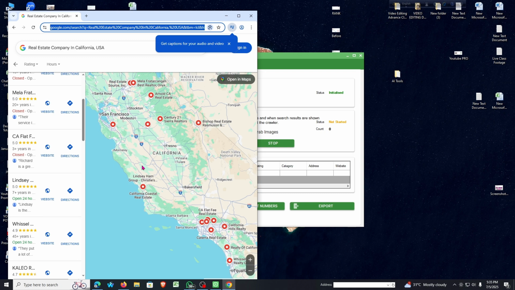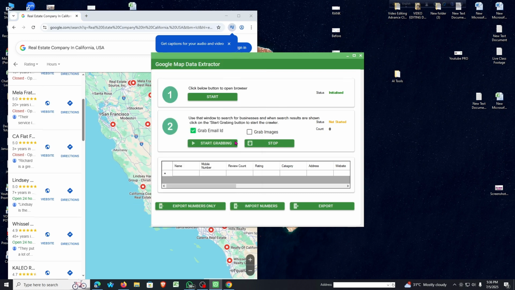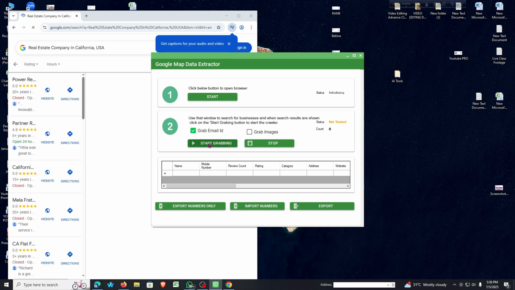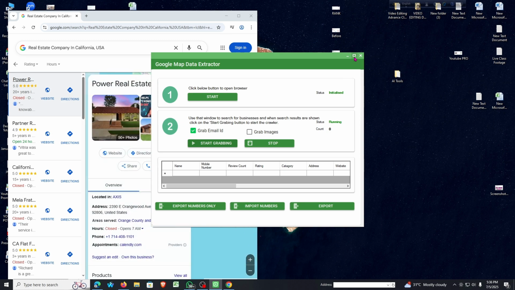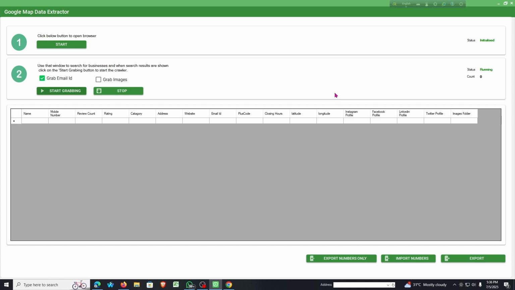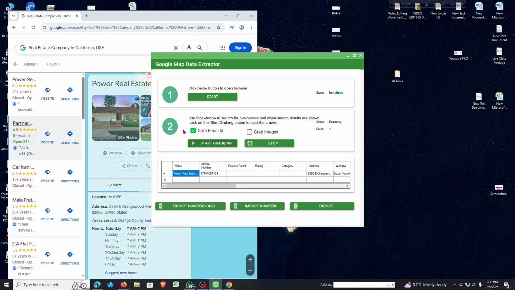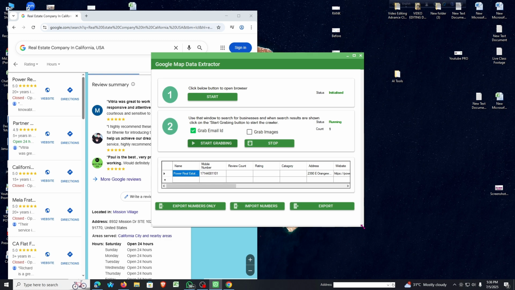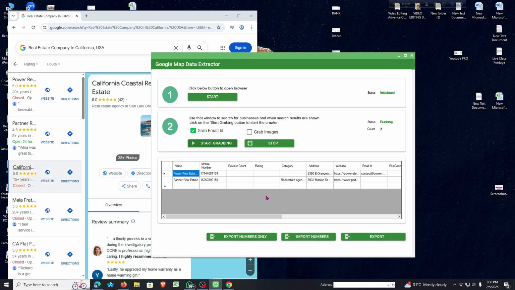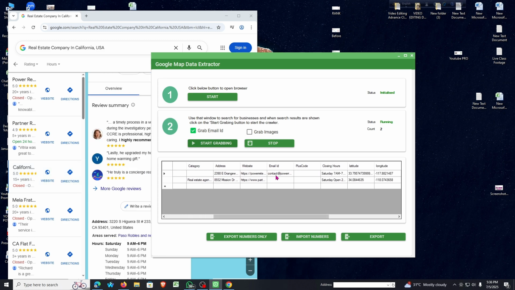You can see I have reached California, and I will just click here, grab the email, and click start grabbing. This tool helps me to collect the data. Within 1 hour you can collect like 200 to 300 data. You can see the result after a few seconds. I just wait a few seconds, and you can see the email. Here is the email ID.